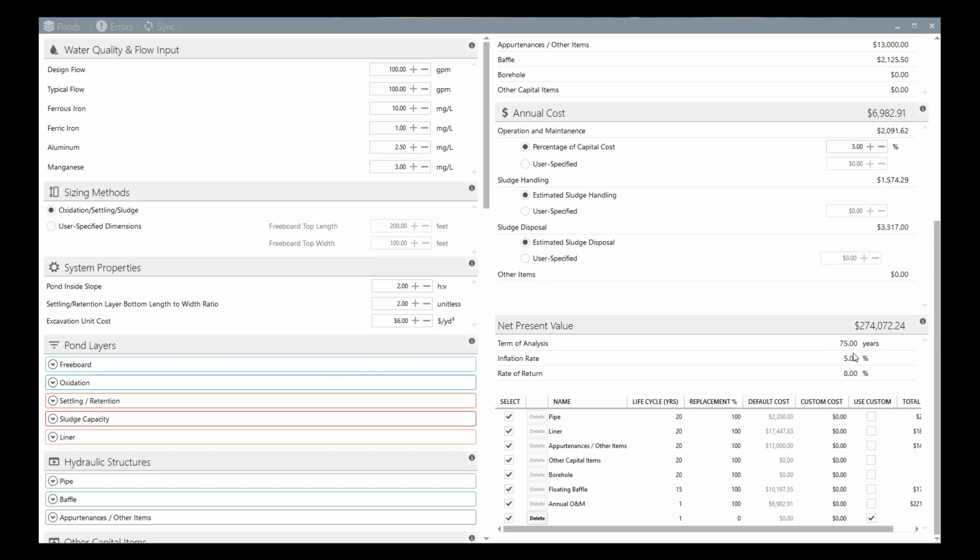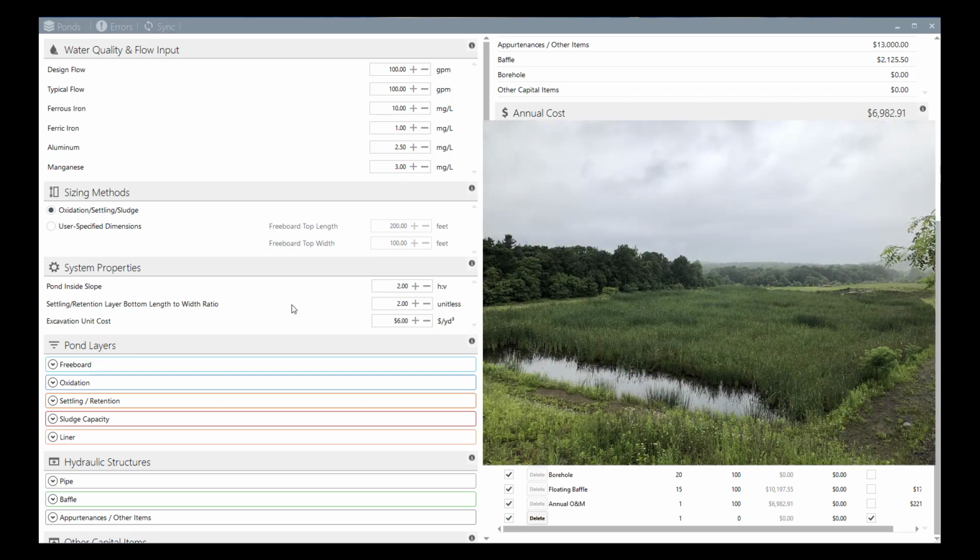That concludes the ponds module portion of the tutorial. Next, we will discuss and examine the wetland module in the passive treatment tutorial entitled Passive Treatment Module 3 Wetland.